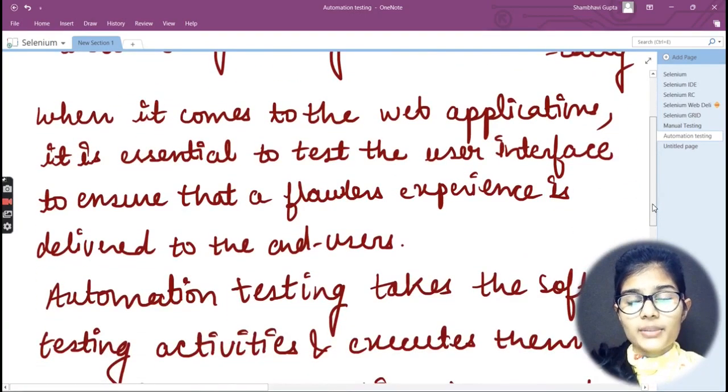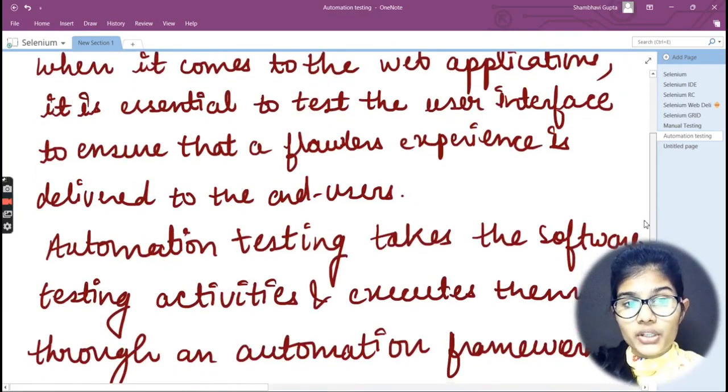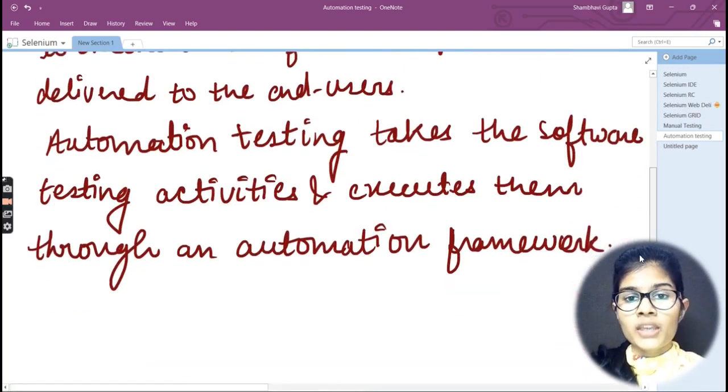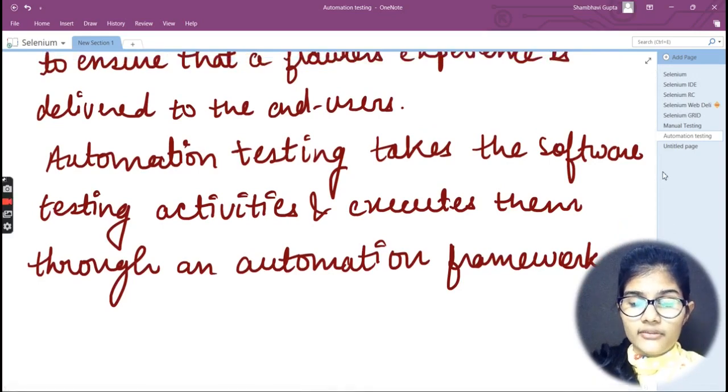Then when it comes to the web application, it is very essential to test the interfaces, so as to ensure that a flawless experience is delivered to the end user. This is the reason why we need testing first of all, okay? When I talk about automation testing in detail, we could say it is a very simple type of testing in which a tool executes a set of tasks in a very defined pattern.